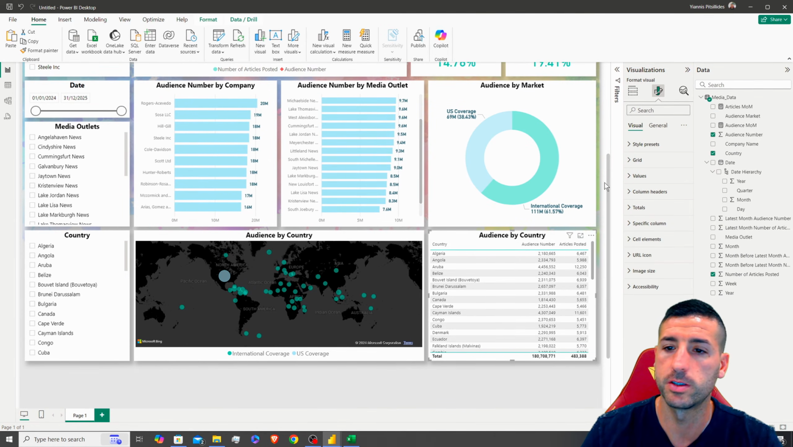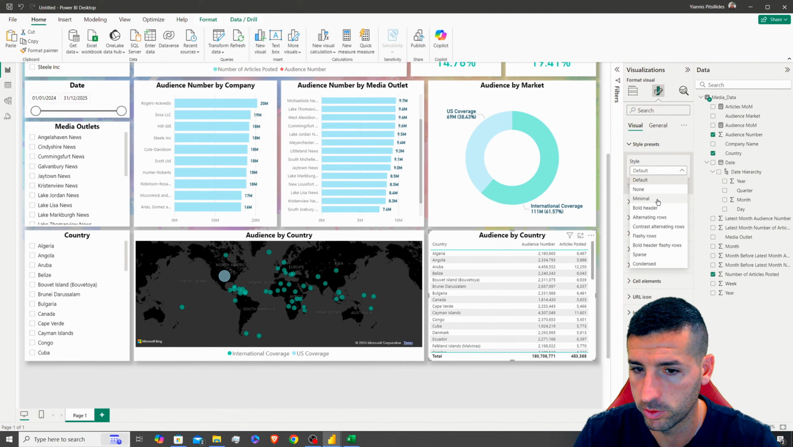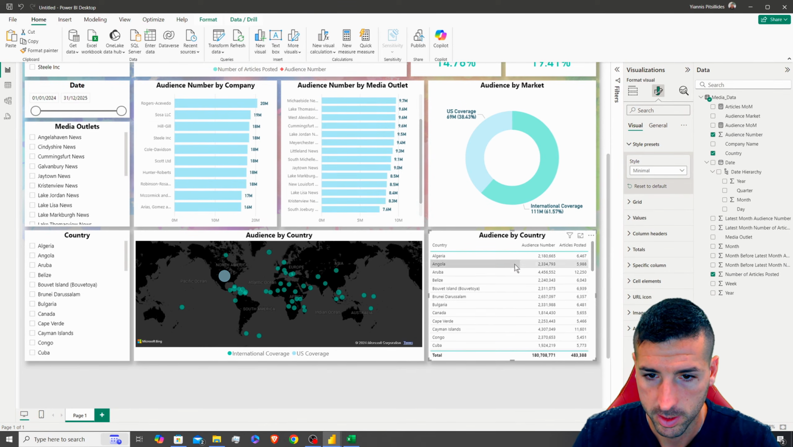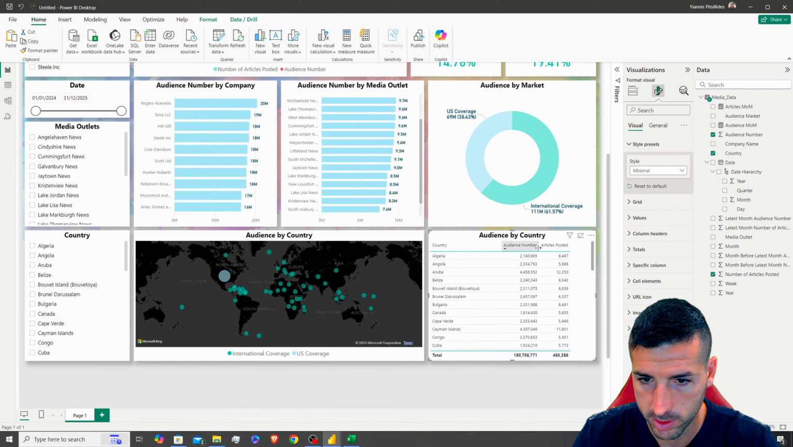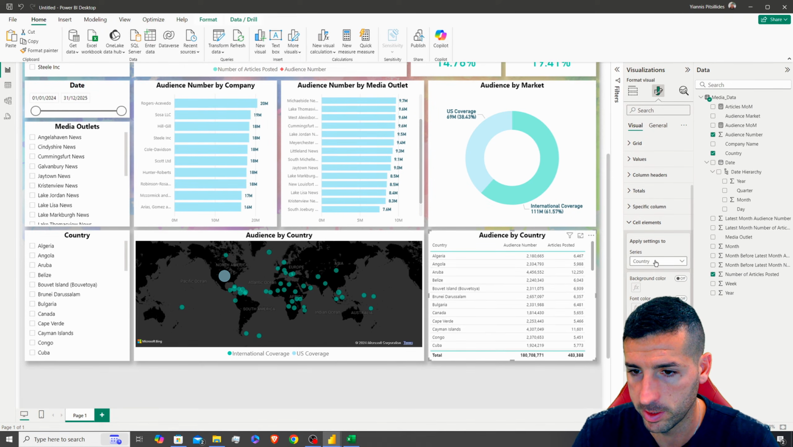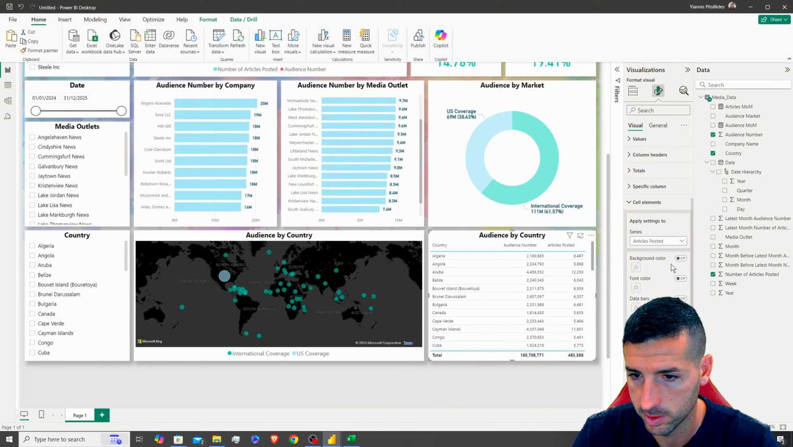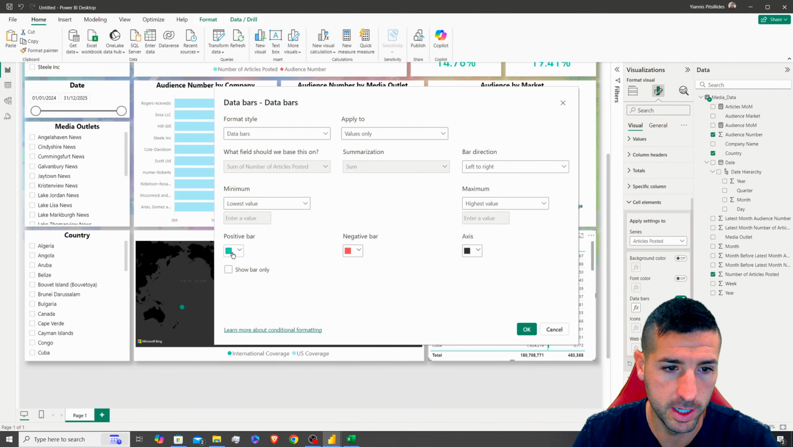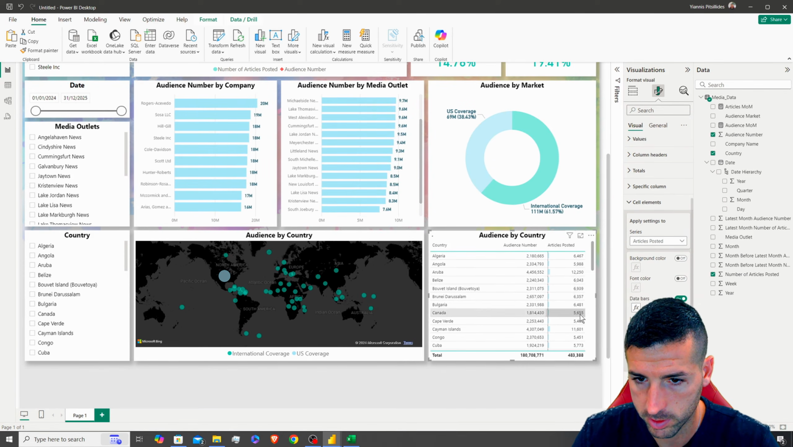We are going to change the style of this table now to be minimal, like this. We're going to make this smaller, and then let's make this take a bit more space. And what we want to do in the articles posted, maybe we want to add a cell element. So I'm going to select these. I'm going to add data bars like this. And I'm going to change the coloring of these data bars to be this light blue. There we go. Order it. There we go. US is the first.